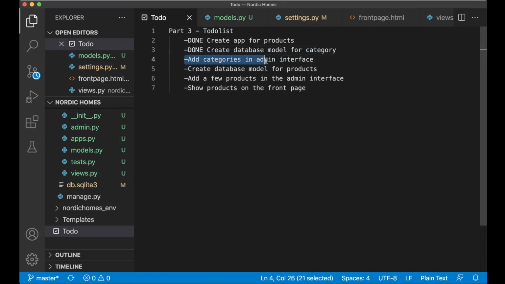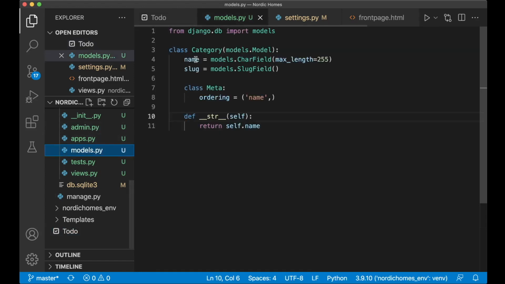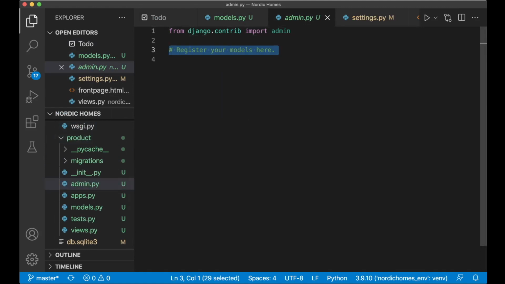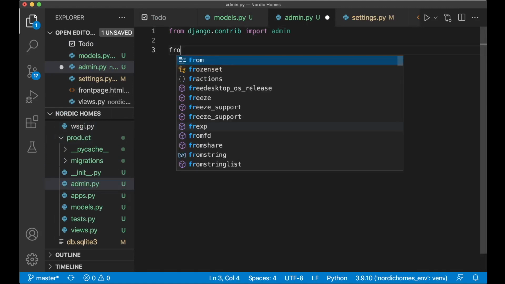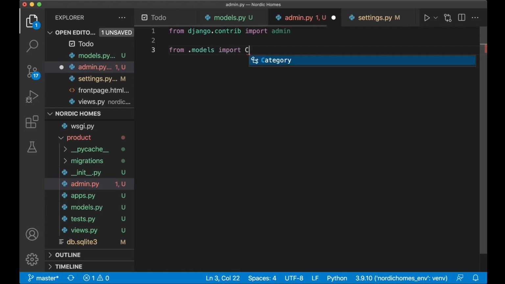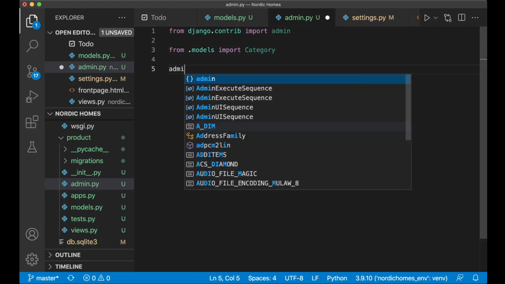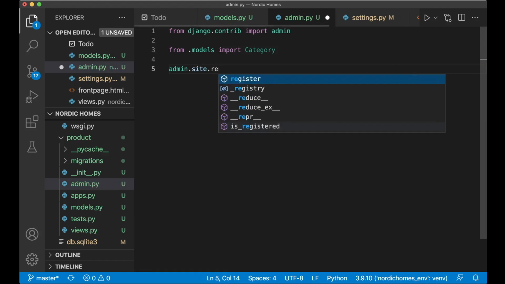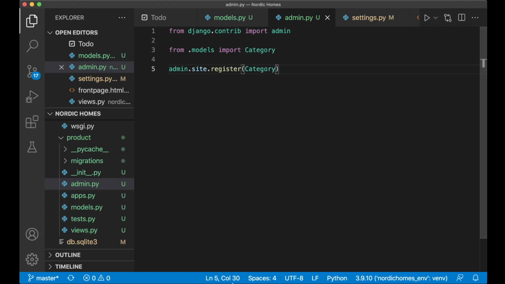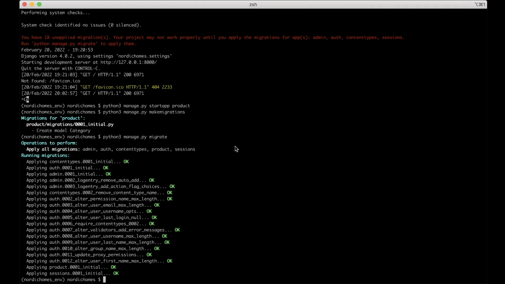And then I want to make it possible to add the categories in the Django admin interface. So we need to register this database model inside admin.py in the product app. So here we can import it by saying from .models import Category, and then admin.site.register(Category) and save.